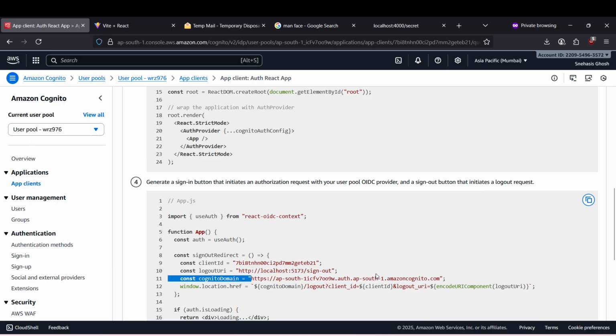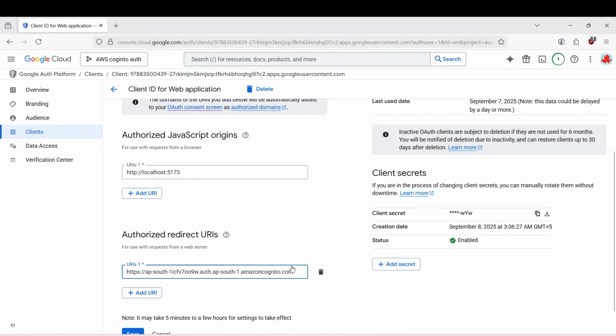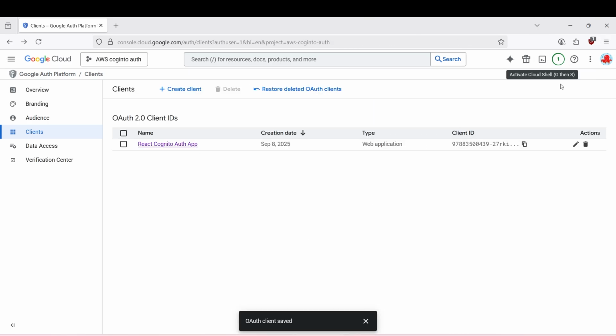This is our Cognito domain. We can just copy this domain and paste it here. Here we need to add one more part. This will be slash oauth2 slash idpresponse, and this will be our redirect URI because AWS Cognito will redirect back to this URL. And let's just save that now. Now we have set up our Google OAuth client.